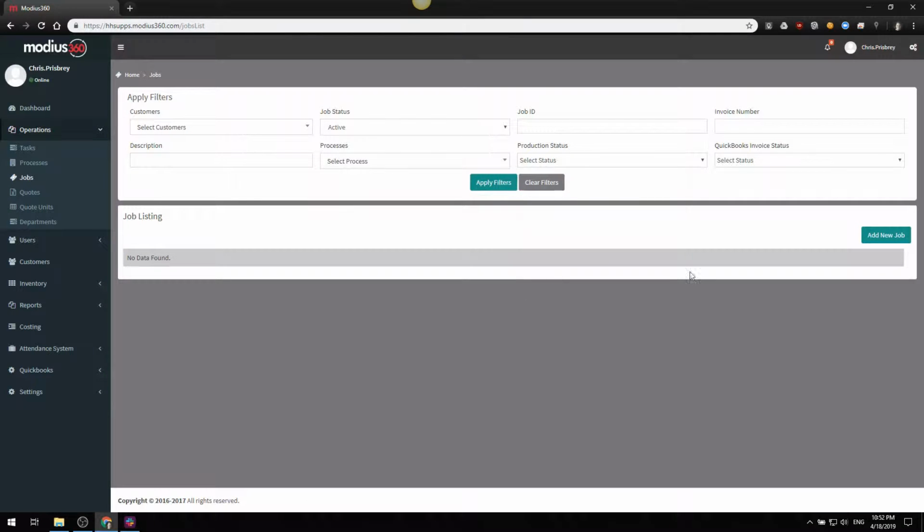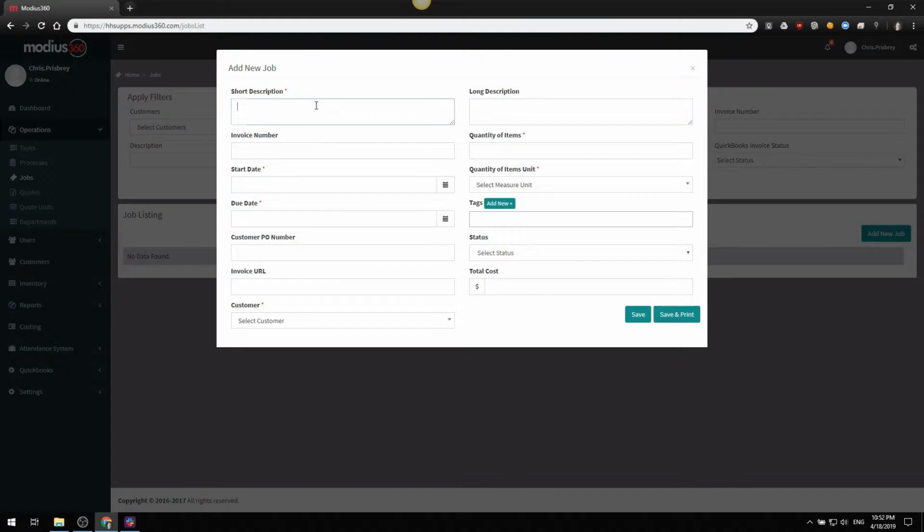At this point, you can see we've got no jobs, and so we're going to go ahead and make a new one. And over on the right side, we're just going to click Add New Job, and we're going to give ourselves a prescription. So we're going to say Fulfill Order for Bob's Pharmacy. Invoice number I'm going to leave blank. I'm going to say that job starts today, and it's due a week from now.